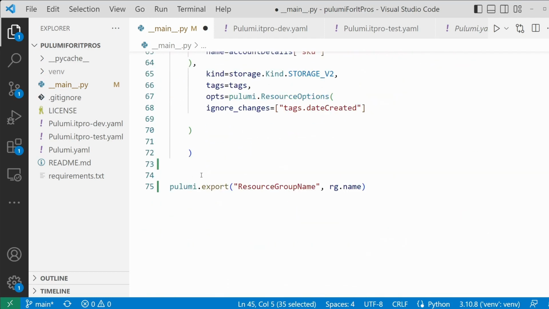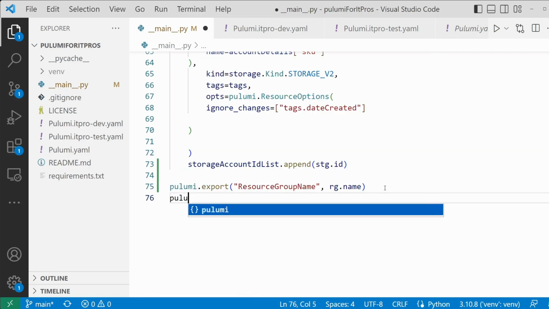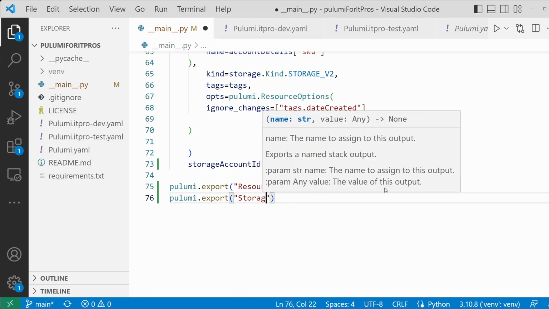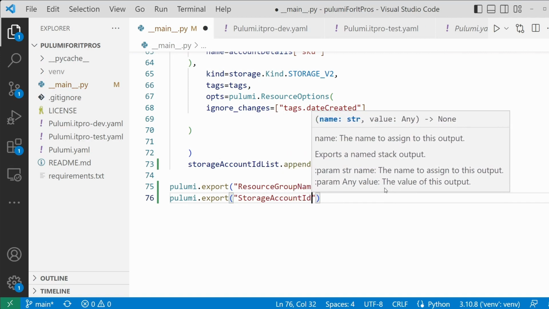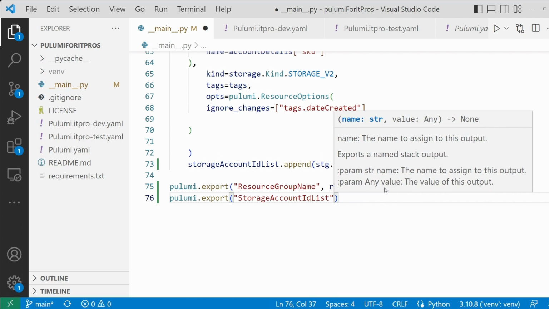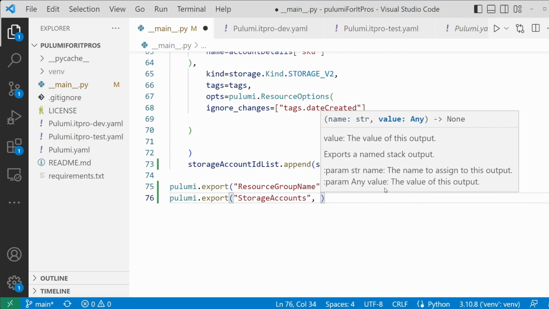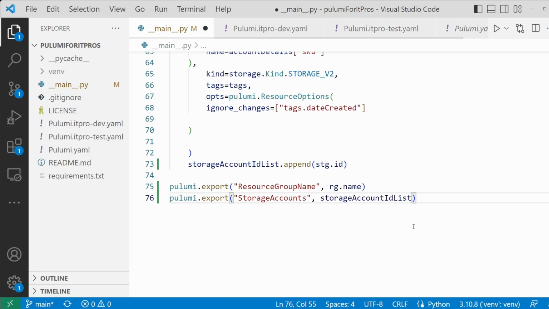Let's just take that. It's the same value. Again, inside the same for loop, because we're tabbed in there. And we've got that list now populated with those IDs. So now we want to export it. So we can just do this, and we're going to call this storage account ID list. Let's just call it storage accounts to differentiate it. And we're going to then put the value in there of that item there.